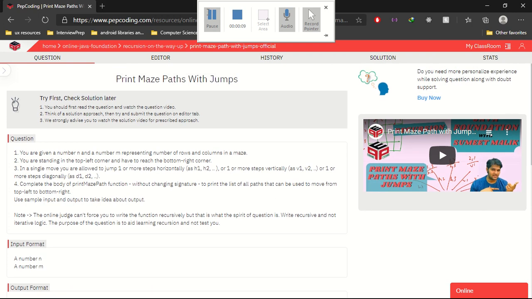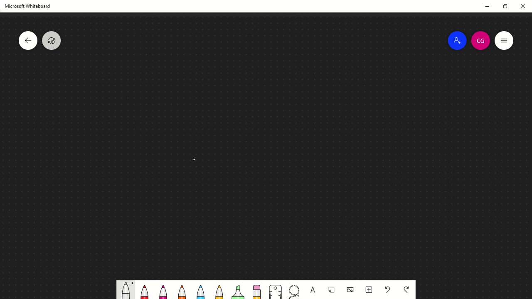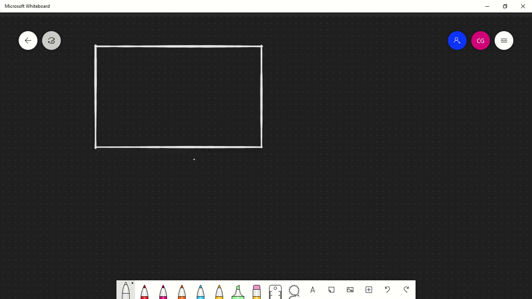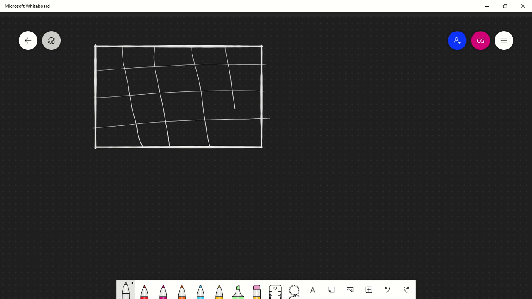So let's talk about this problem: Print maze paths with jumps. What is this problem about? Let's say we have been given a matrix in which you are given the source, which is 0 comma 0, or for our implementation convenience we will take it as 1 comma 1, and you are given n comma m as inputs. N is the number of rows and m is the number of columns.